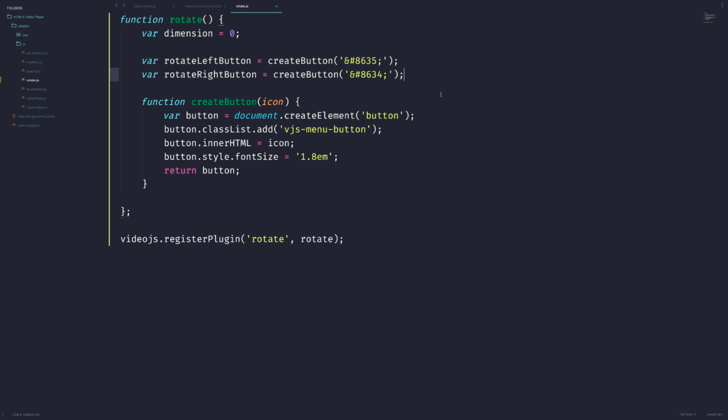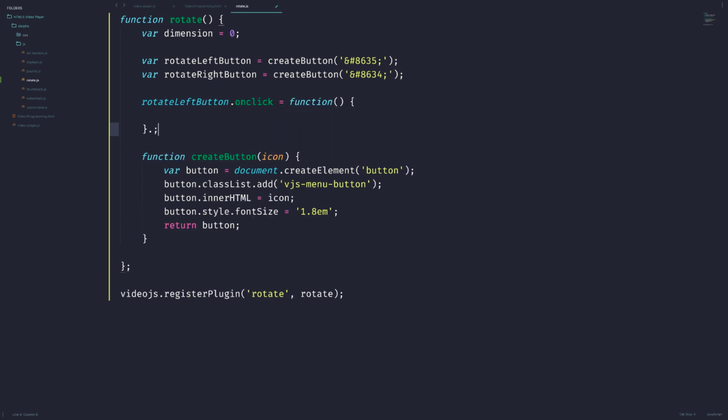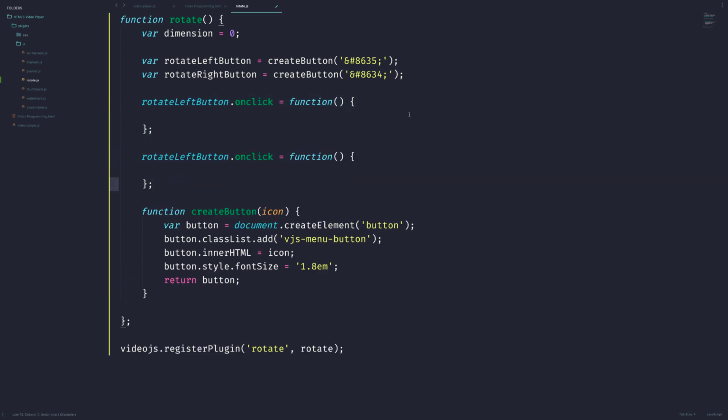And now we are going to write some functionality for these two buttons. Function, okay. The same way we are going to write a function for the right button as well. Okay, all I'm going to do here is dimension plus equals 90. That's it. So the next stop is 90, the next stop will be 180, right? Then 180, 270, and it will become 360 again.